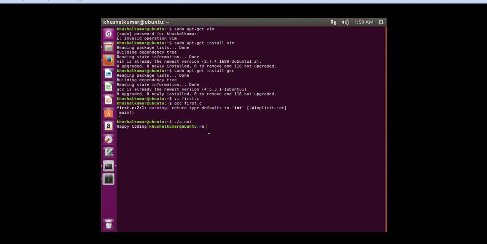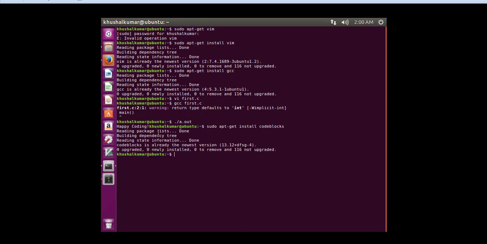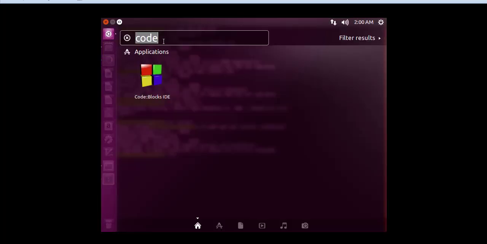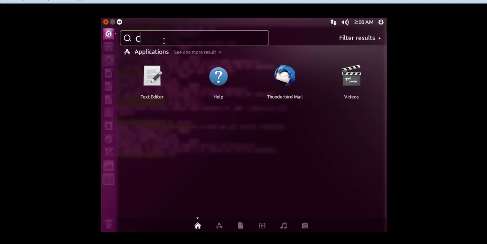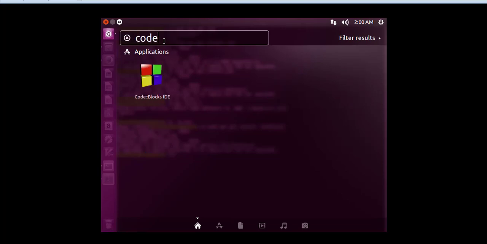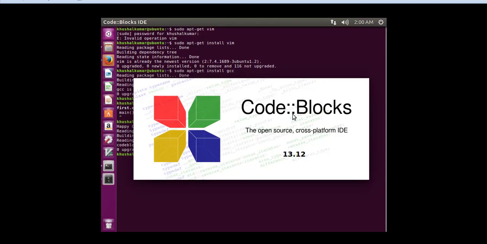The second method is sudo apt-get install codeblocks and hit enter. It will get installed if you don't have it on your machine, and after it gets installed, you have to go here and click on this icon and search Code::Blocks. You have it here. Click on it. So Code::Blocks has been started.